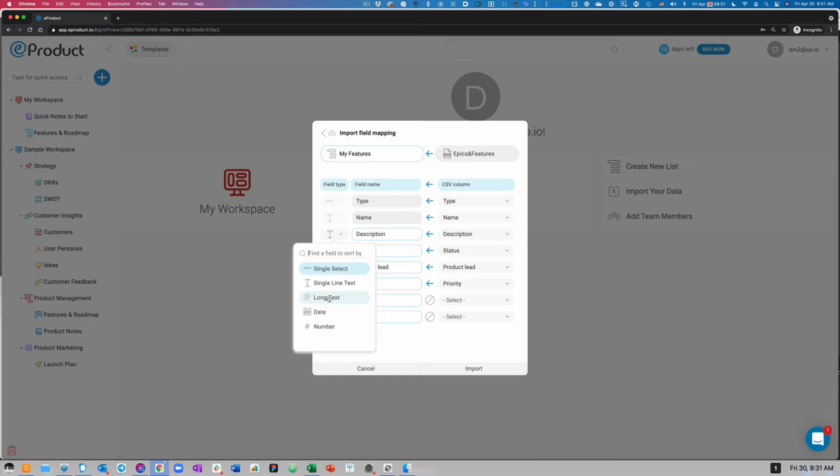I want to make the description a long text. So in this third column, you will decide how it looks like. So the status, I can import it as text, but why not import it as a single select? So it will look through all these values and make unique values out of it as drop down. Same thing for product lead. I'm going to make it a drop down, priority as well as drop down.